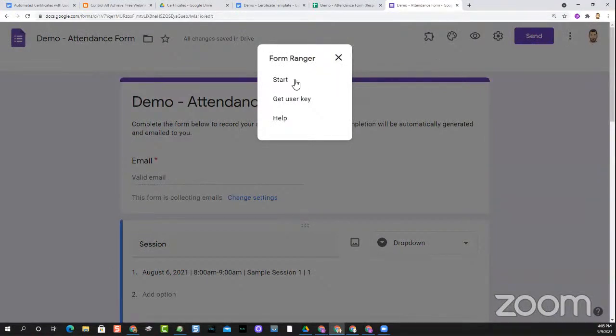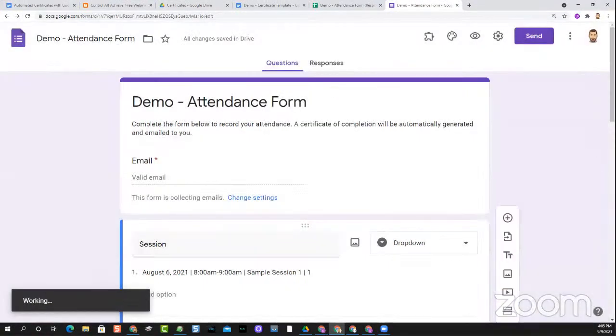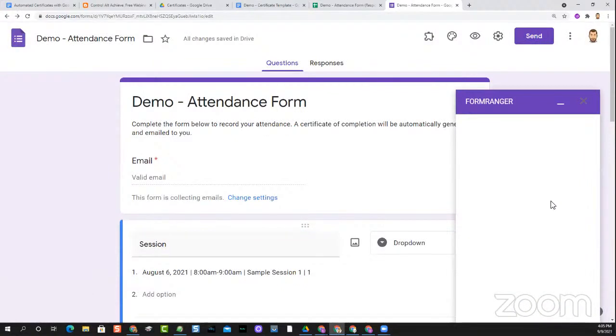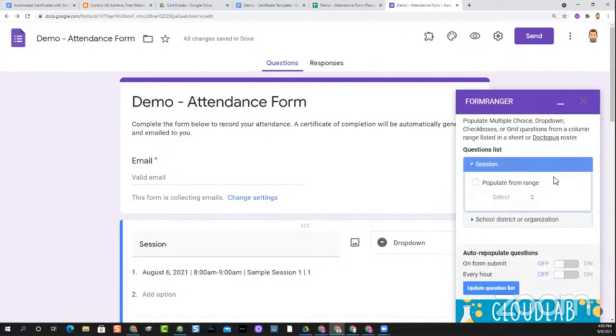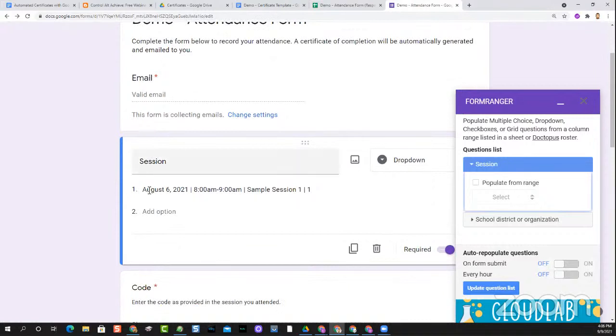When it opens up, we're going to click on Start, and that will open the panel here. Now, we do need to go through a one-time setup here. It's pretty straightforward. What we're going to do is we're going to come here and we're going to tell it that for the question called session, which is this question here, we want to populate it from a range. So we're going to check the box there and say, let's populate this from a range.